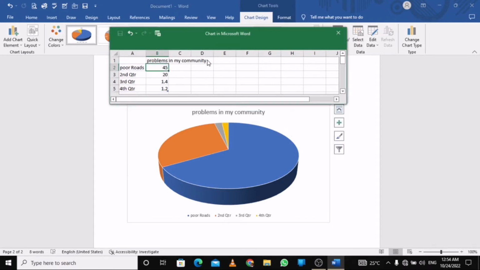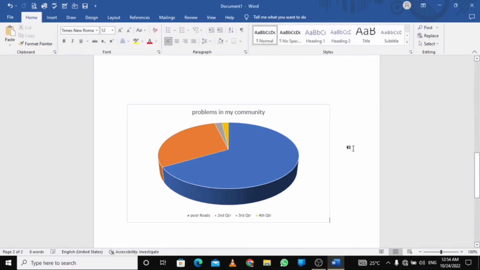Press enter. So problems in my community, and 4 rows. Second quarter, you can edit it, and you edit it with the percentage that that problem takes in the community. When you are done, just do this and you are gone. You can see that I'm done with it, right? Now let's move on.